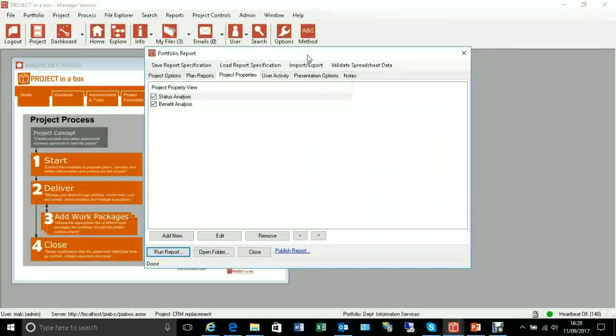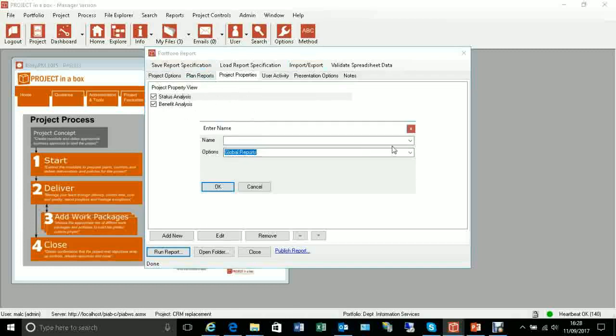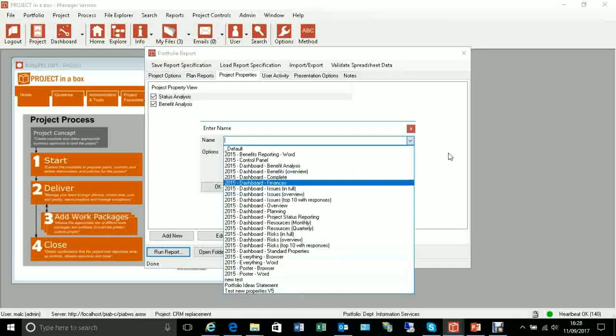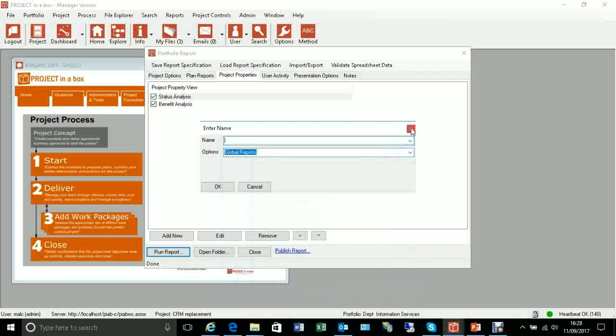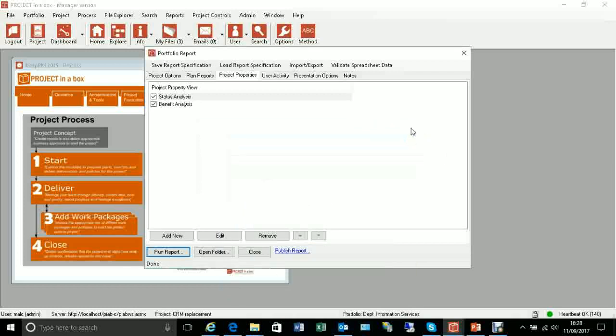Now if I was an administrator and I was happy with this change, I could then save this report specification, overwriting an existing one or creating a new one, which will then be there for my colleagues to work on. So rolling that data up to that portfolio level.